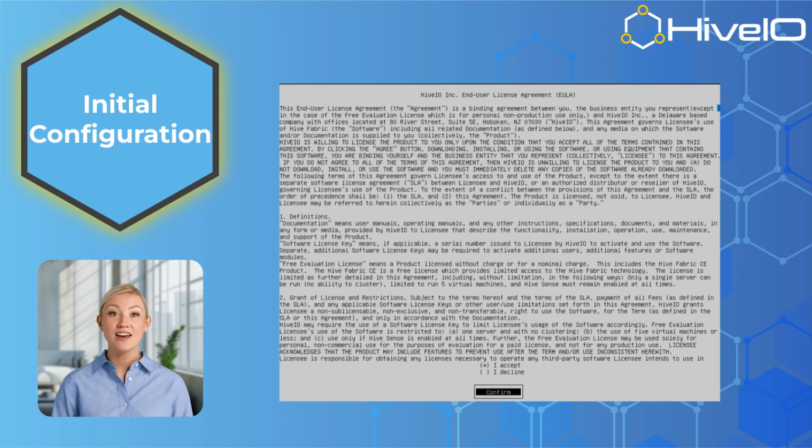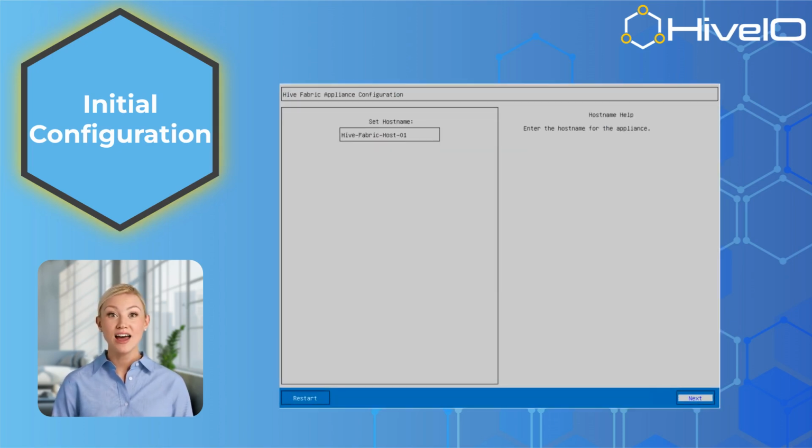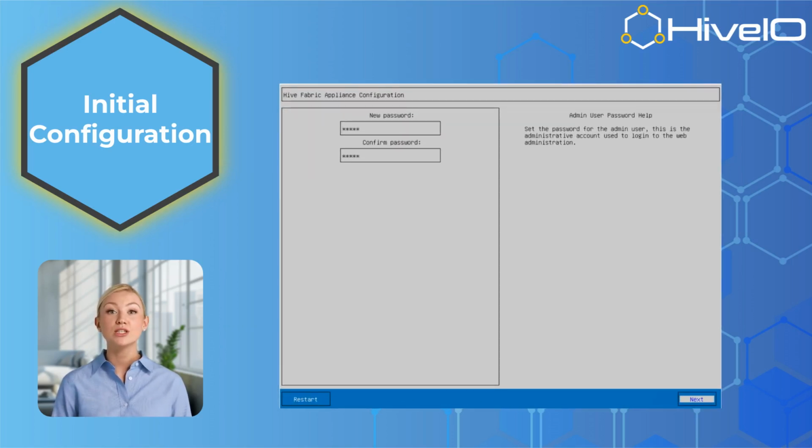Begin by accepting the Hive IO end-user licensing agreement. Next, enter a name for the Hive Fabric host. Alphanumeric characters and hyphens are permitted. Provide a secure password used for the administrative user interface, as well as SSH access to the Hive Fabric host.